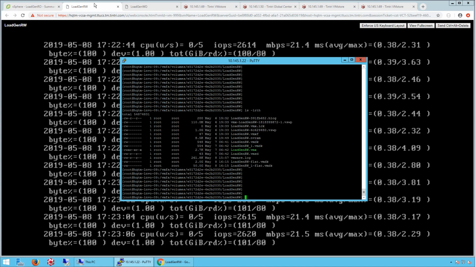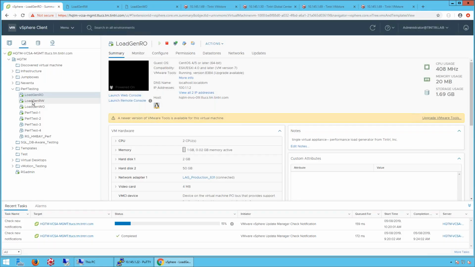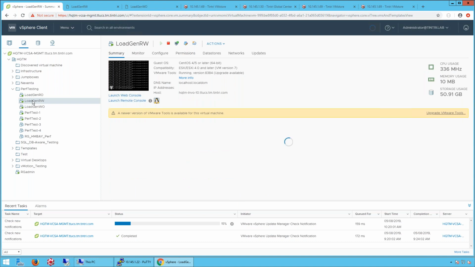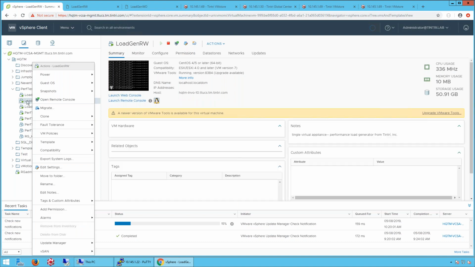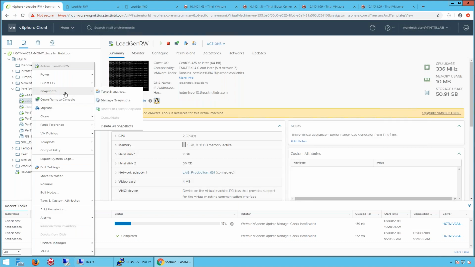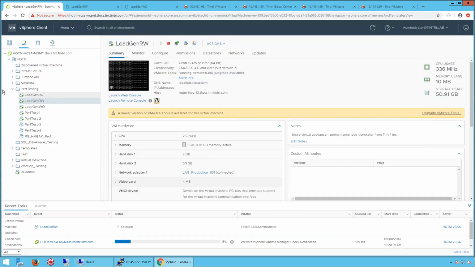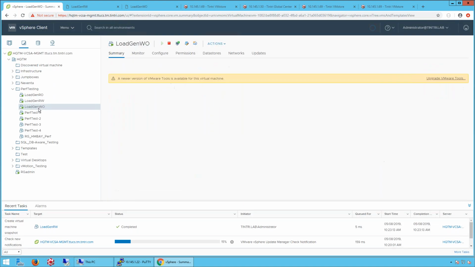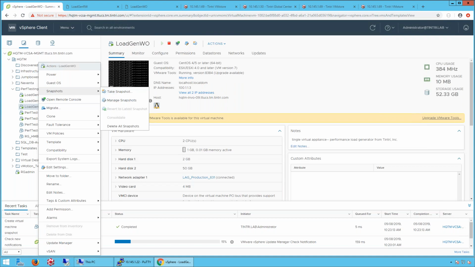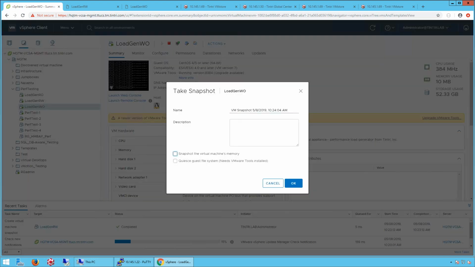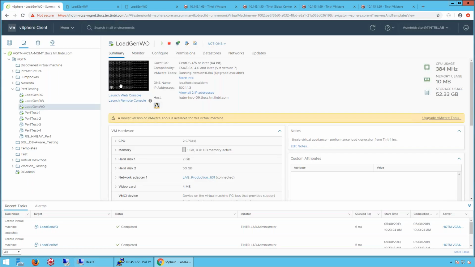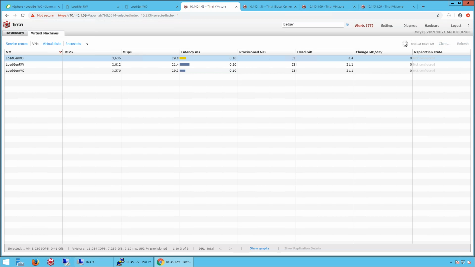Okay, so what I want to do now is take snapshots. So we have our read-write VM. We're going to take a snapshot. So snapshot, take a snapshot. I'm going to remove that. And then the write only, we're going to take a snapshot. And we're going to do the same here, right? So we have those 2 VMs. We took snapshots on both of those VMs. What I'm going to do is just hit refresh on this one, and it will refresh the data.